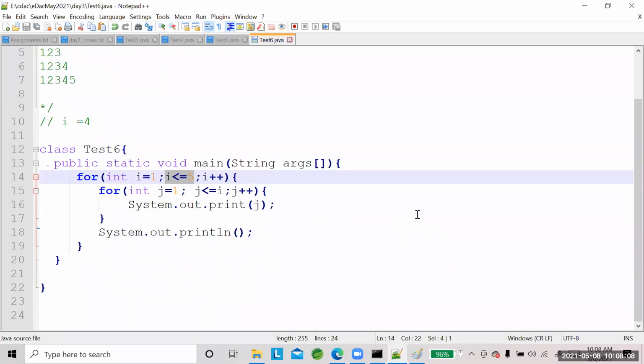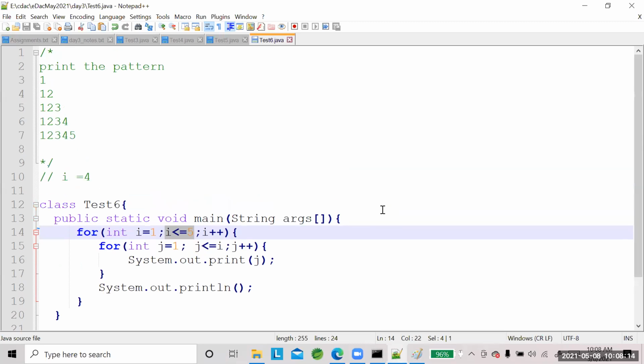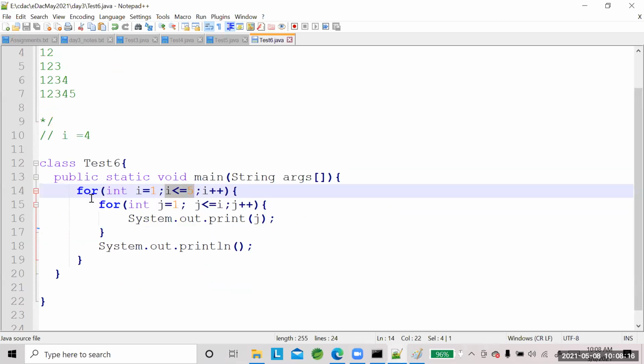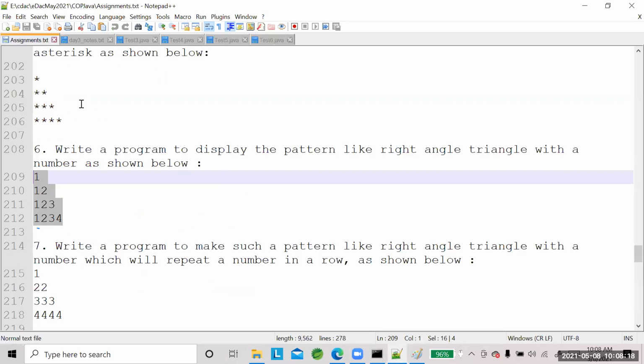Clear to everyone? Yes, sir. Yeah. So we have a loop within a loop also. Okay. And using this logic, you can solve these problems.